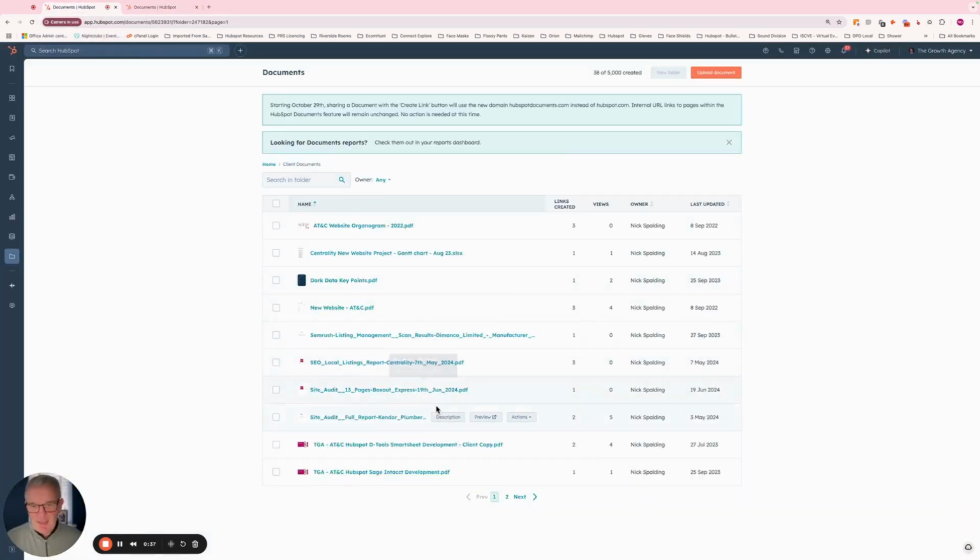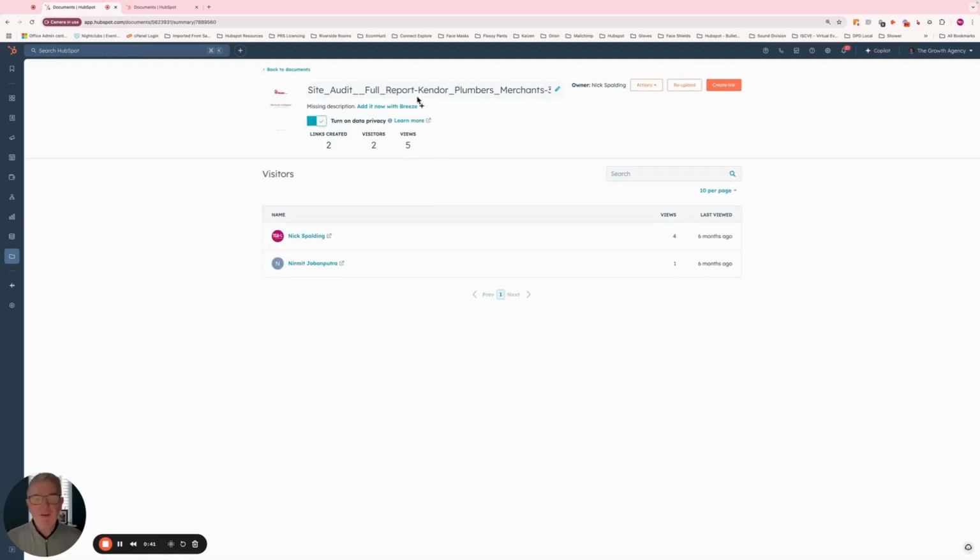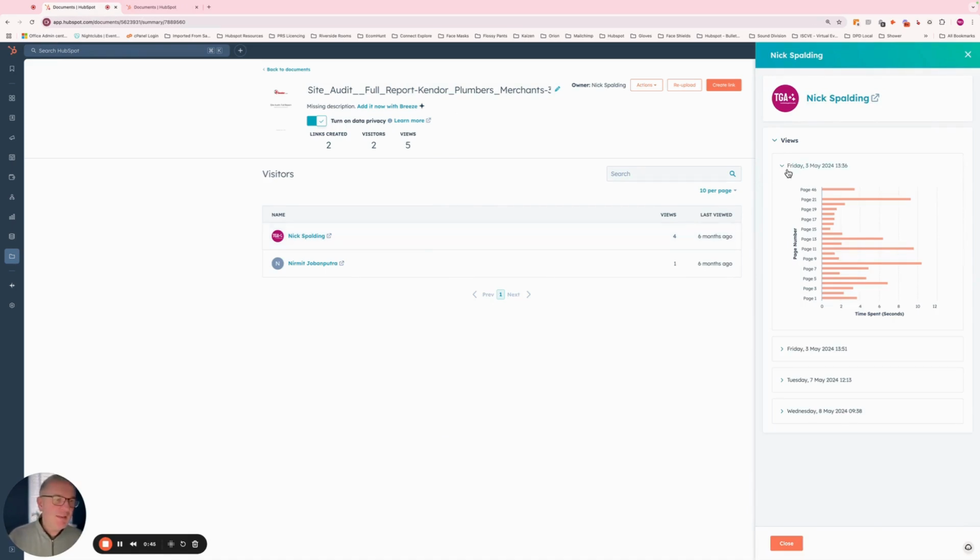Now, the other thing with that is when you actually look at the document that you've saved in HubSpot, you can actually see who's viewed it and what pages they viewed and how long they spent on each page when they were looking at it. And you can see on one particular day they viewed it, another day, and which pages they viewed. And that can be really valuable information as far as making your content more relevant to your audience.